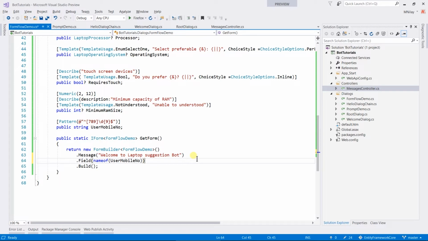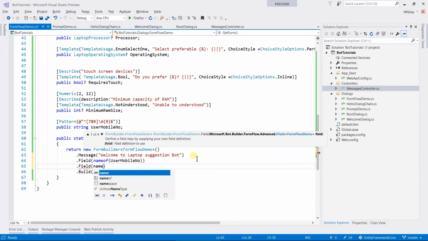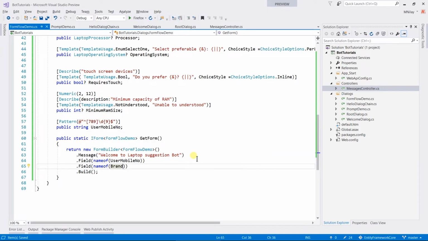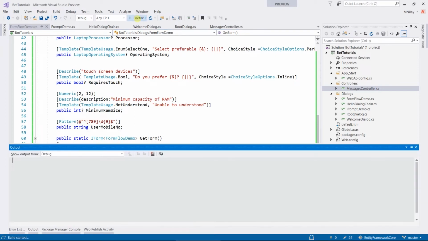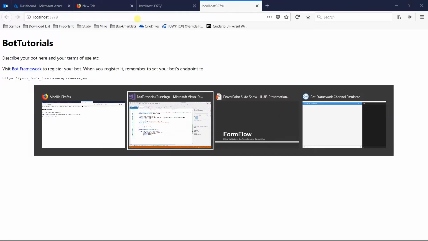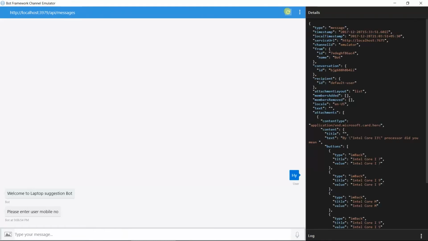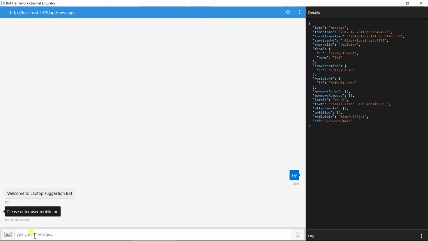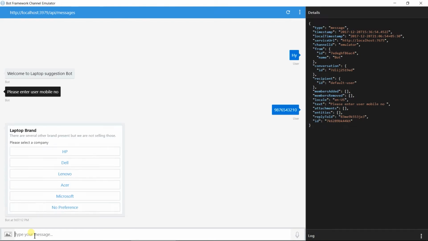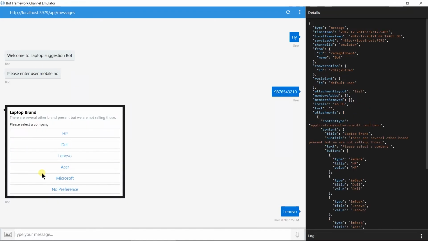After this, we are interested in displaying only the brand. For this, again add a field, the name of the brand. Save the file and let us run it. Create a new conversation. Let us send hi. Here we got a question for the mobile number. First, write a dummy number. And we got the option for the brand. Let us select anything. Here our form is submitted.